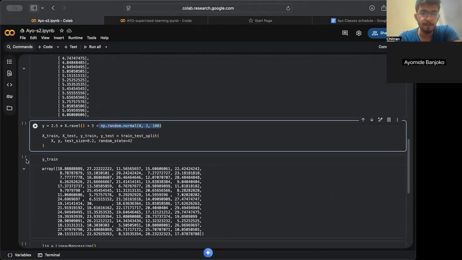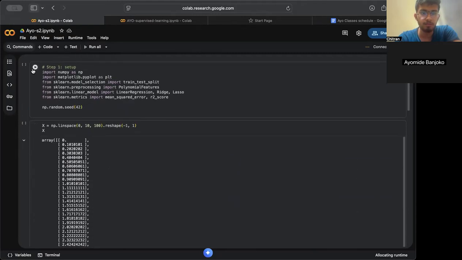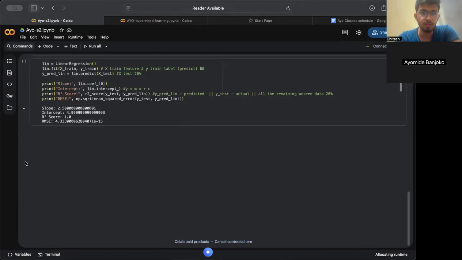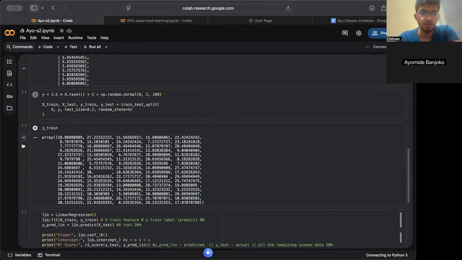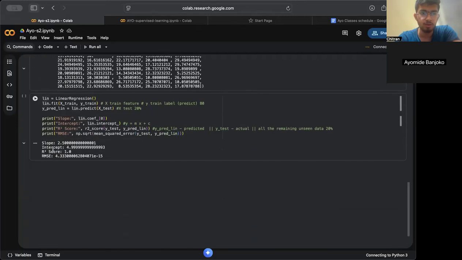If we add some noise, this value will not be that accurate with this equation, because this noise is random, right? This random noise is added to your data set, and this will cause a difference in your slope and intercept.